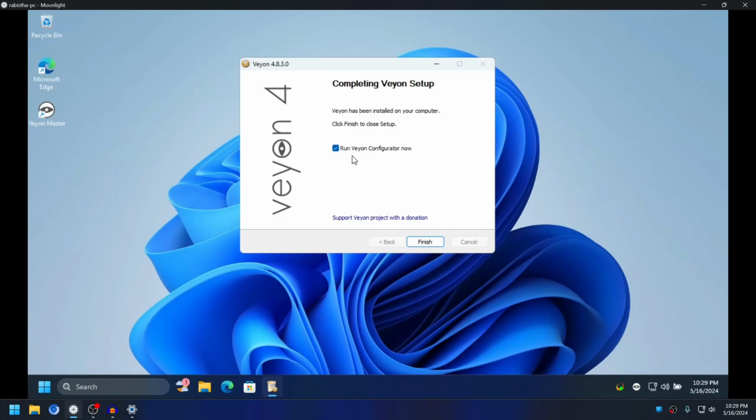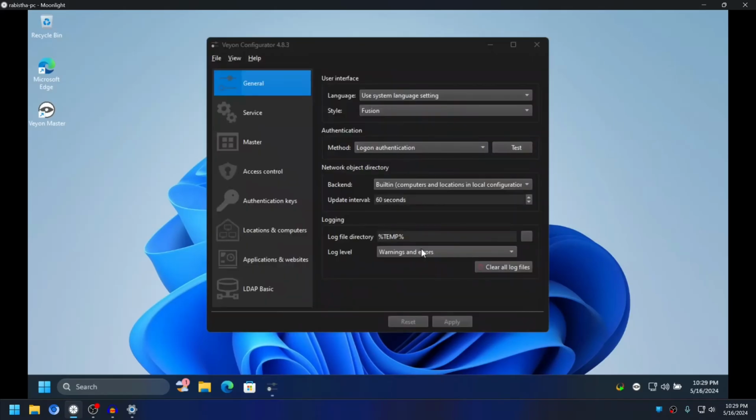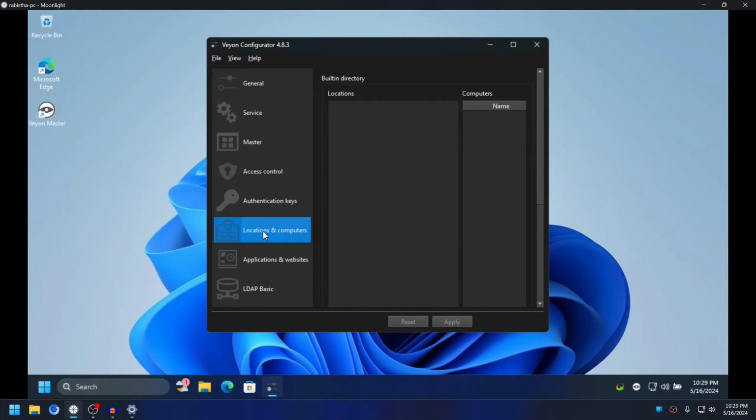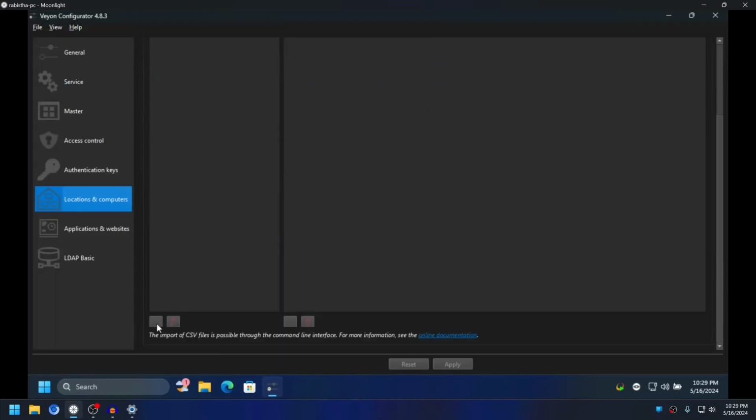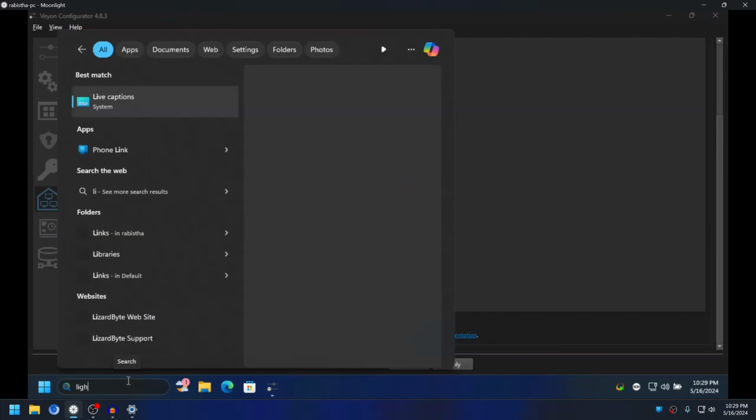Now on the server, choose run Veyon Configurator if not checked already and click finish. And head over to locations and computers. And maximize, and in locations, go down and click the plus button. Because it's in dark mode, the plus button is not showing here. Let me change it to light mode.